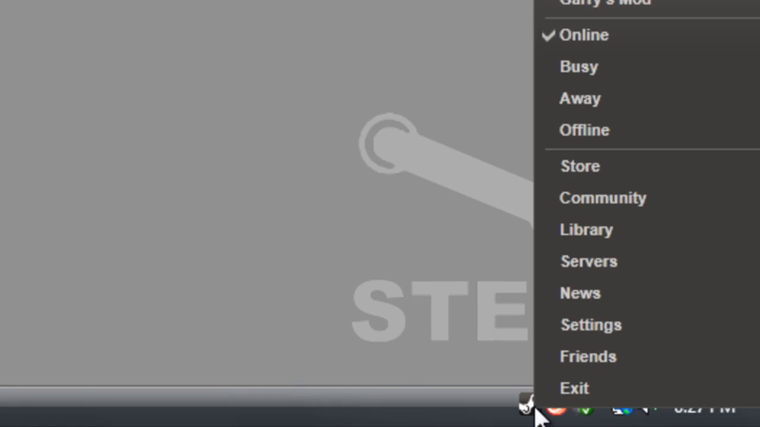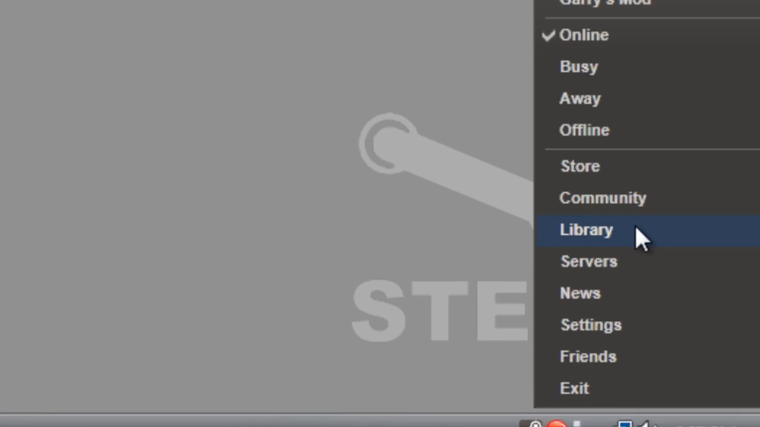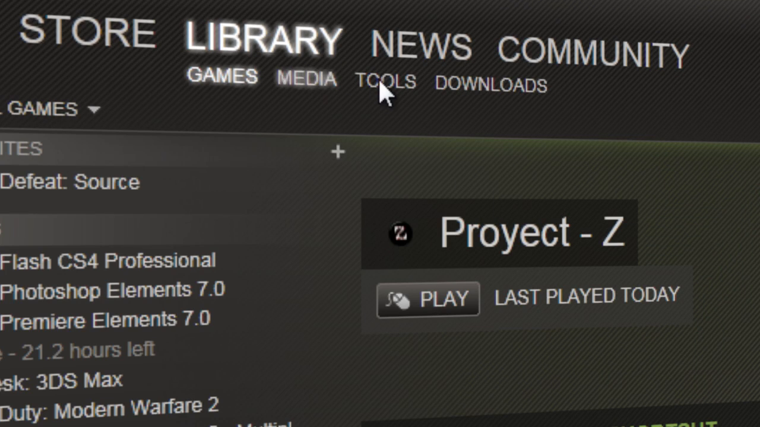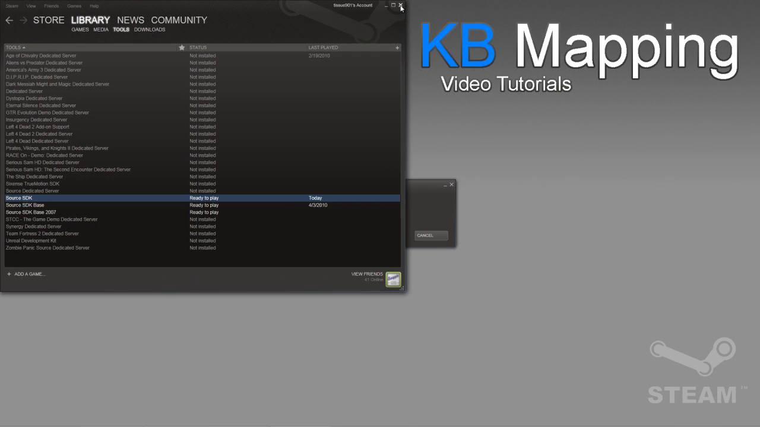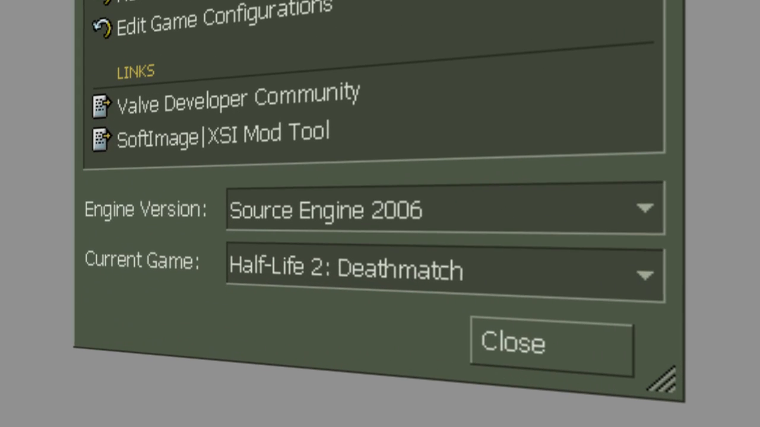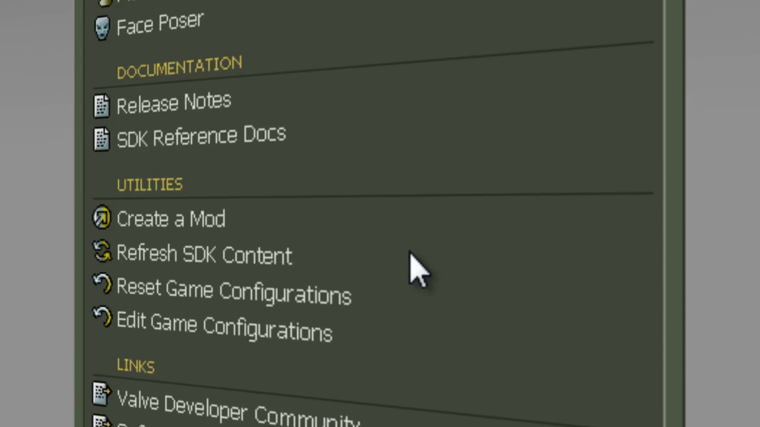Go to your system tray, click the Steam icon, and choose Library. Now that this is open, click Tools, then click Source SDK. Wait for that to load. Once this green box appears, make sure that your engine version and current game are set to the right options. I'll be using Half-Life 2 Deathmatch for this tutorial, so I have it set to Engine 6 with the current game of HL2DM.